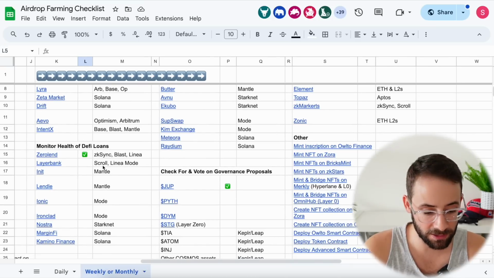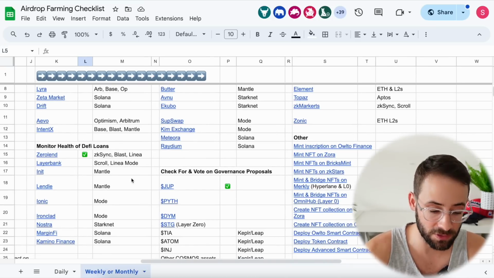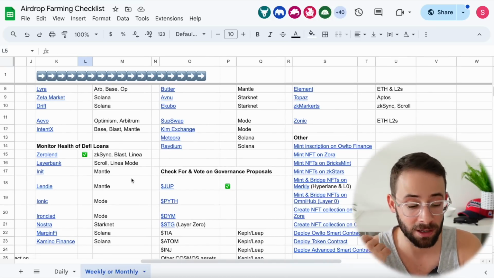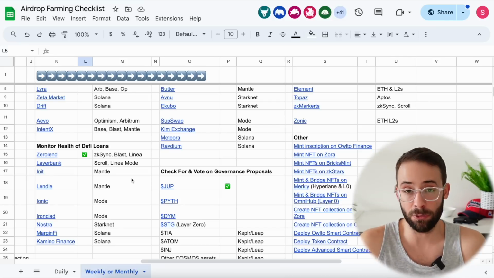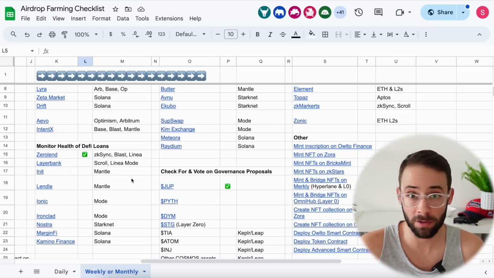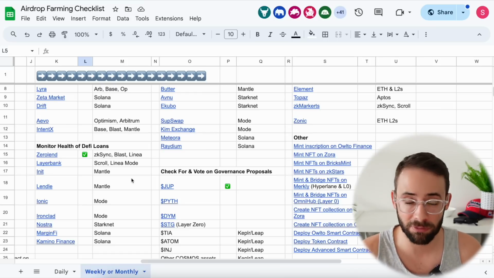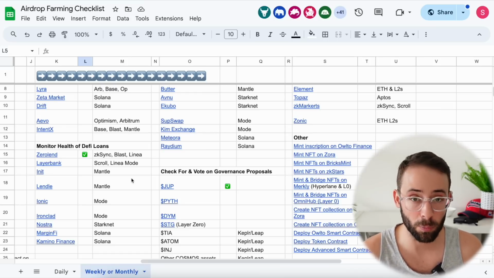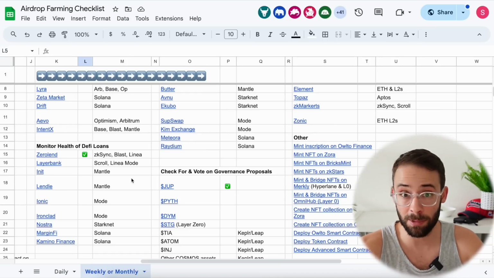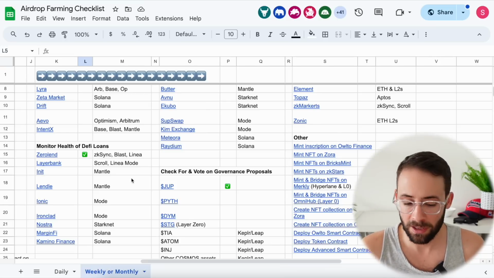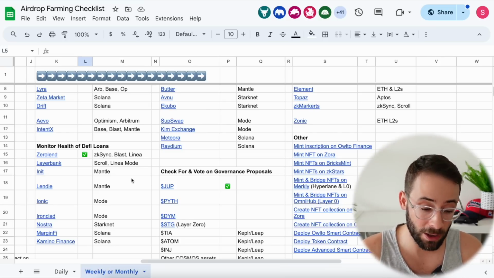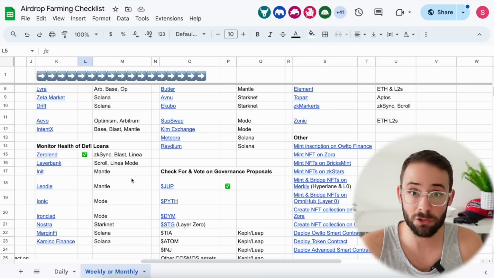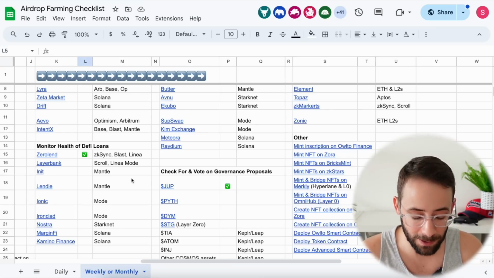Okay, next down here, I've got monitor health of DeFi loans. Now, this doesn't have to be so much of an active activity, but I would say if you have a position open on a DeFi platform like Ironclad Finance or Init Capital, where you've loaned some assets out and maybe you've borrowed some assets against that, it's definitely important to check it periodically to make sure that the loan health is good and that the interest is within the range of what's acceptable to you.